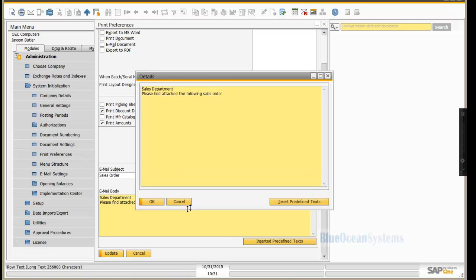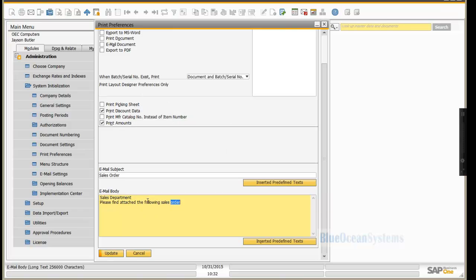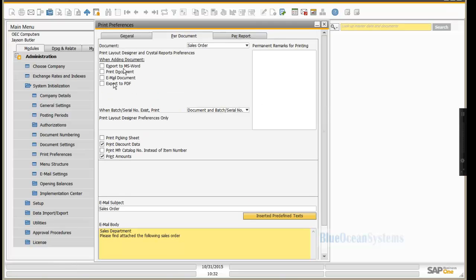If you double click on it, you will get a detailed text editor. If you have someone in your organization who can generate HTML for you, it will generate HTML automatically and it will become an HTML email. You can also choose to email the document directly from this section as well.